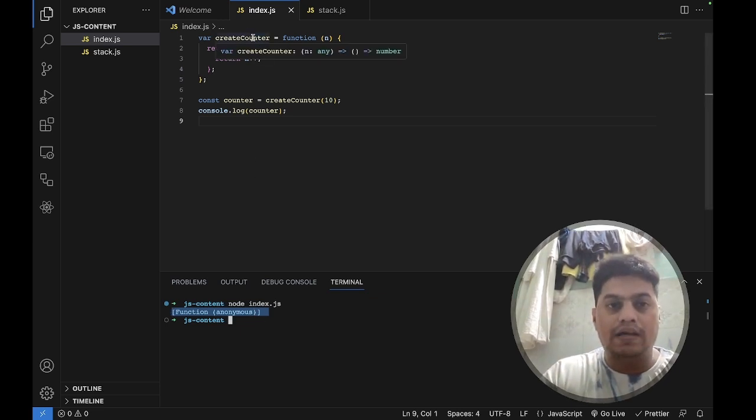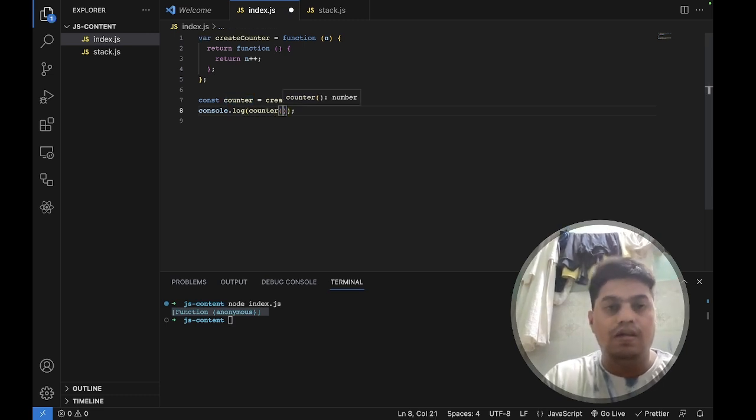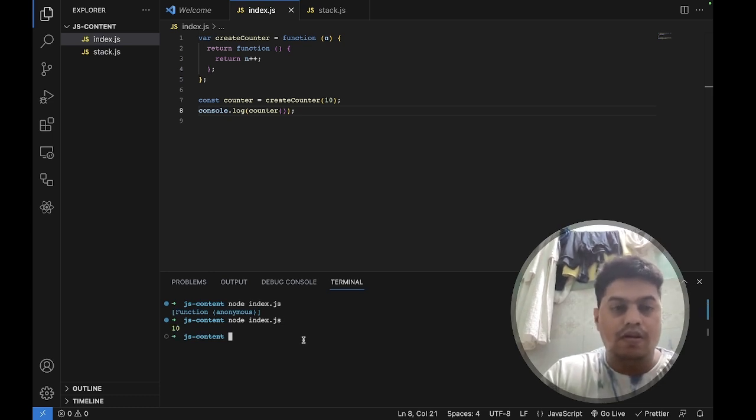So we need to go back and retrospect this function. Here in createCounter, we are returning a function. So when we invoke this function, this return statement gives us this inner function. To invoke the inner function, we need to call it over here, this way. So now we are getting 10 instead of the function expression.